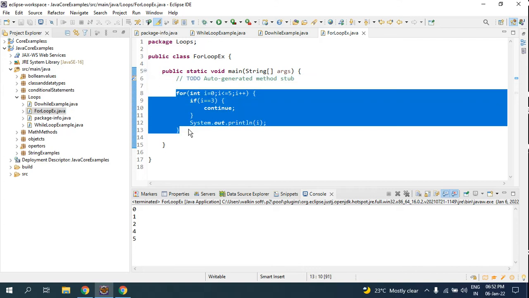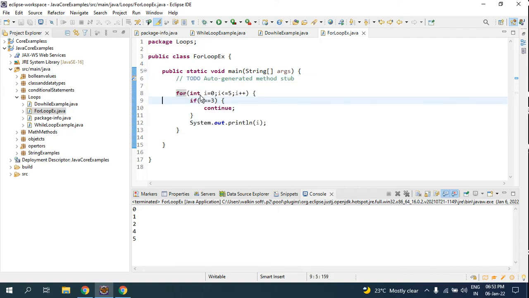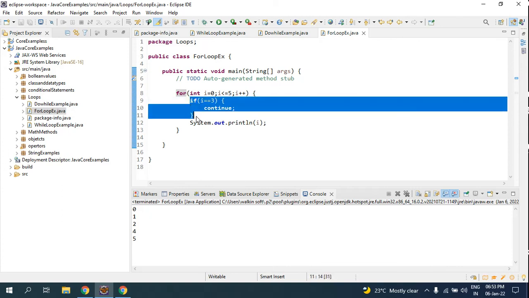Only thing is that you have to know the syntax, how to declare it, how to assign, how to initiate, and how to increment, how to stop, how to continue, how to break. All these things you should know. Look, it's just 5 lines of code. If you practice once or twice, you will get to know the basic syntax for the for loop.